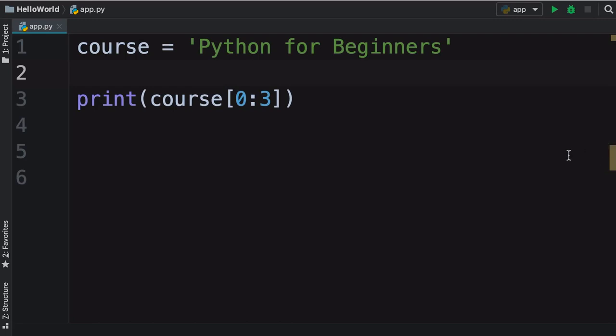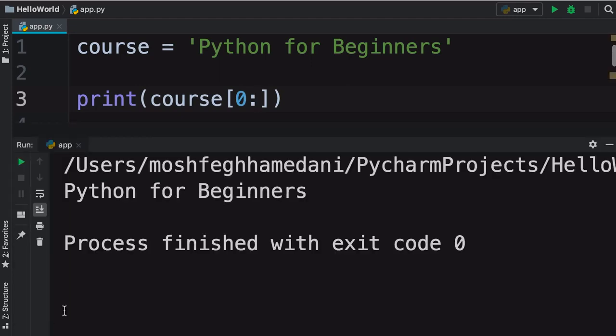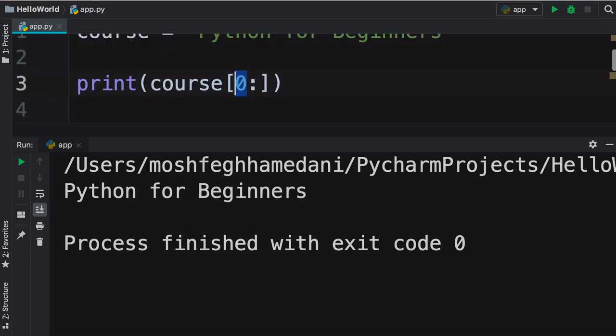Now here we also have default values for the start and end index. So if we don't supply the end index, Python will return all the characters to the end of the string. Let's take a look. So run this program. There you go. We get Python for beginners. But if we change the start index to 1, this will exclude the first character. So when we run this program, we see YTHON. So P is removed. Okay.